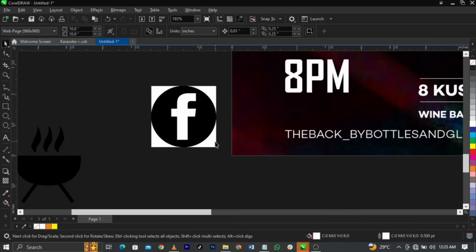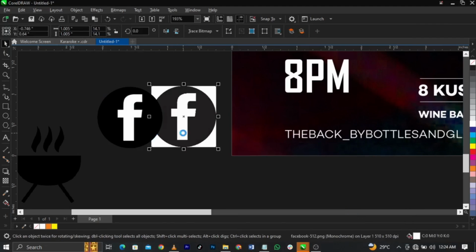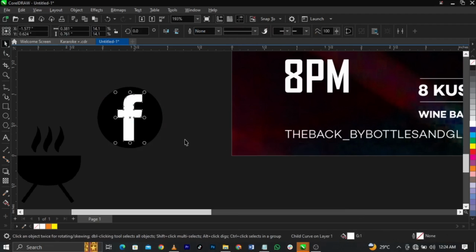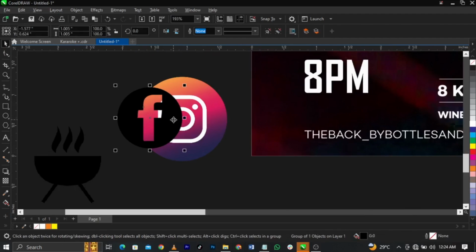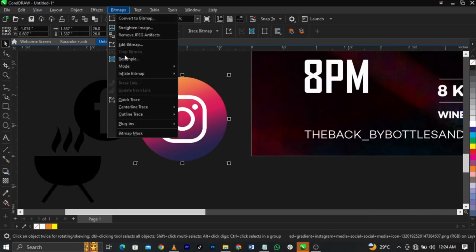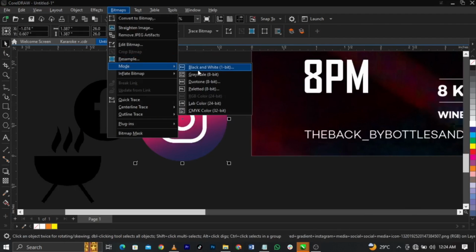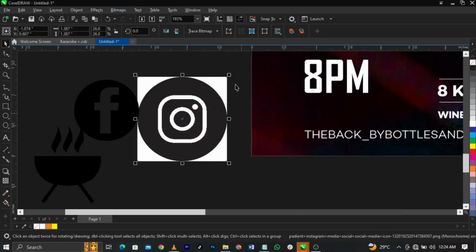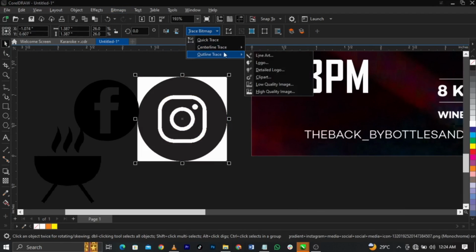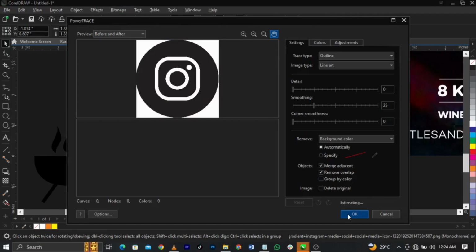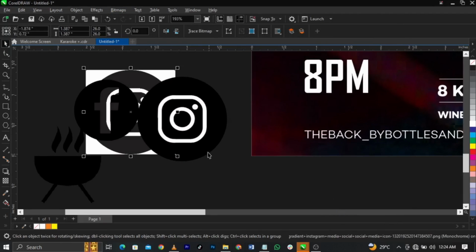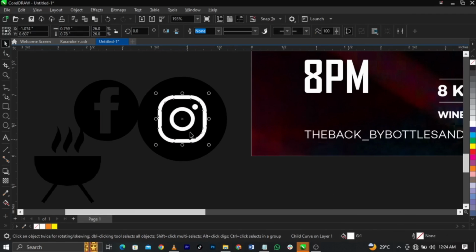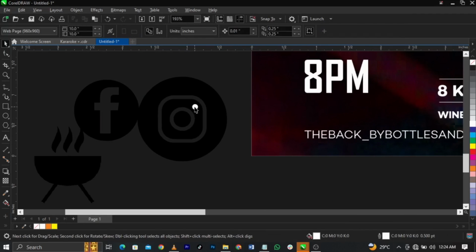Now what you're going to do is you're going to drag this out, delete this one, then delete the ones you don't want. Then what you're going to do is drag this one over here also. Now select bitmap, select mode, select black and white, then select OK, go to trace bitmap, outline trace line art, and wait for that to load. Now click on OK. Now you can drag this one out, delete this, delete this, delete this, and delete this one.